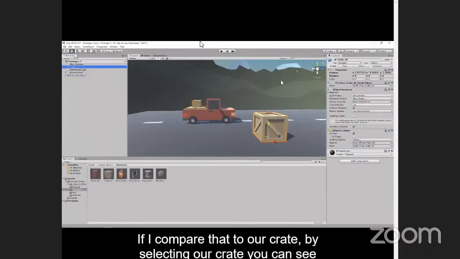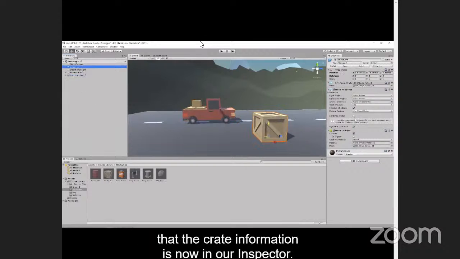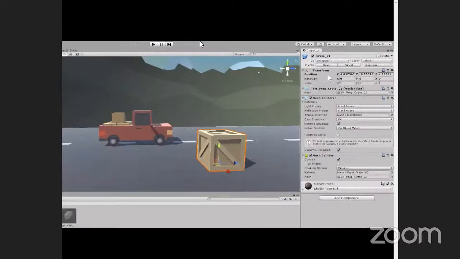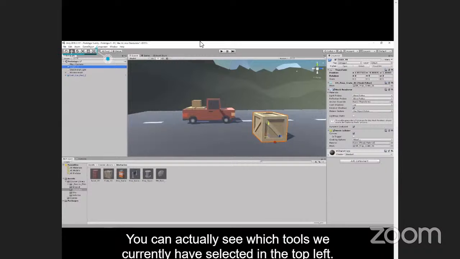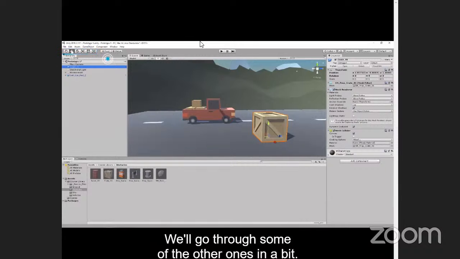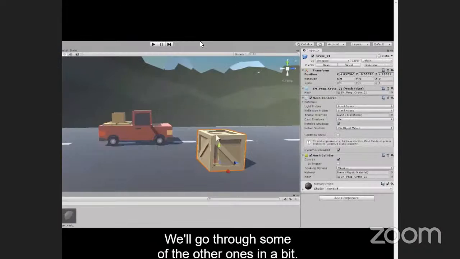If I compare that to our crate, by selecting our crate, you can see that the crate information is now in our inspector. Our crate is positioned at 4.8 on the X, negative 0.0 on the Y, and then 4.26 on the Z. Handily, you can actually tell all of these different letters from these arrows over here on our box. So, currently we have our Move tool selected. You can actually see which tools we currently have selected in the top left. We'll go through some of the other ones in a bit.